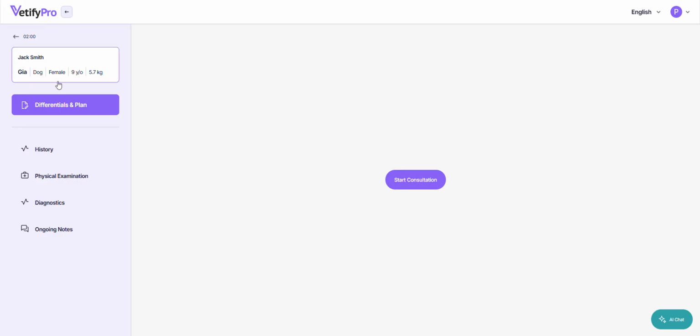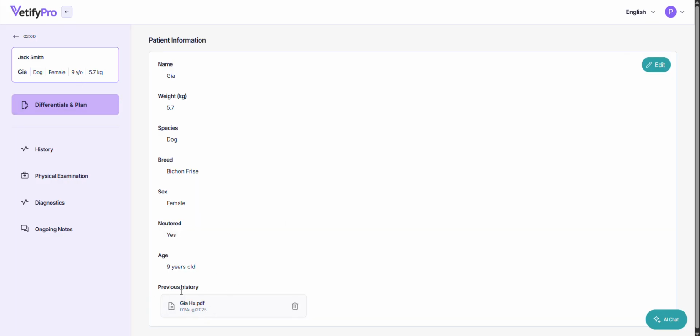Our case today is Gia, a 9-year-old female spayed Bichon Frise dog. And just as an example, we have uploaded her clinical records as a PDF. That will come into play.